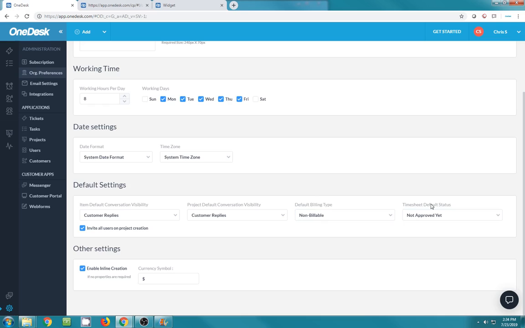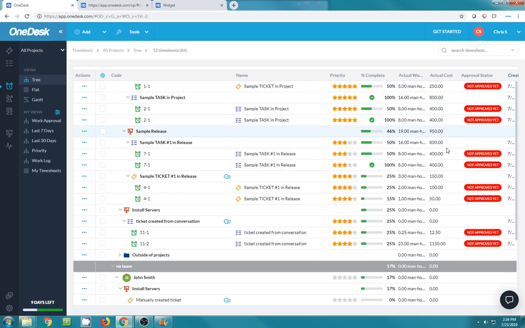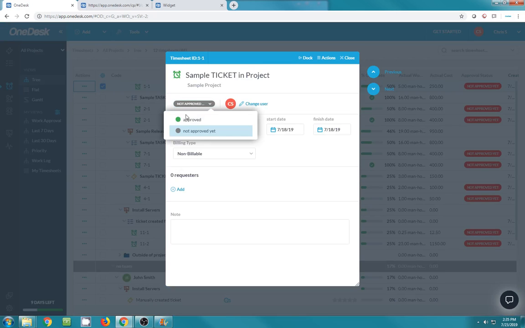timesheet. And now the timesheet default status is currently placed on not approved yet. So what that means is when we go here into the timesheet application, you'll notice that every timesheet here currently says not approved, and to approve it you'll need to click on the actions here and change it to the approved status.